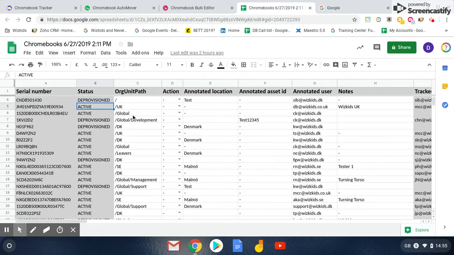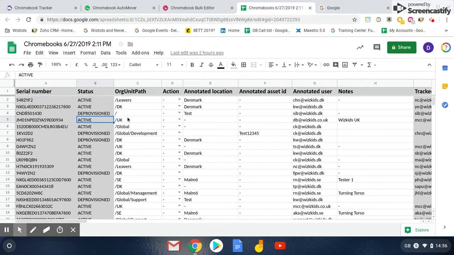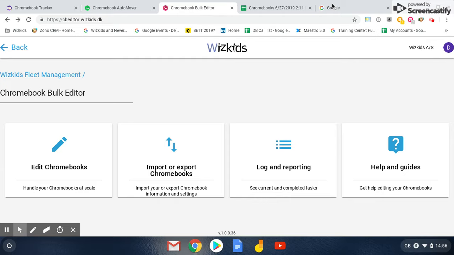So what you can do is you can see a spreadsheet here of all the devices which you have active here. And then you can upload a spreadsheet to manage those devices or provision or deprovision them how you would like to. So that's a quick rundown of the tools.